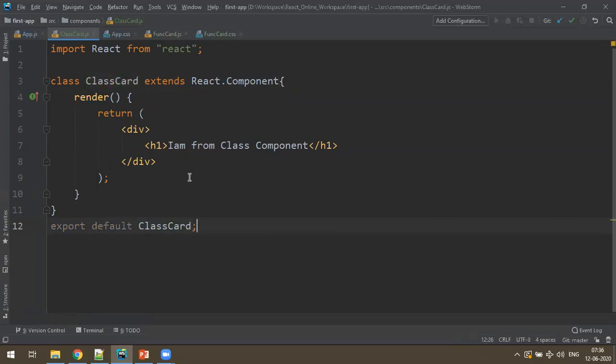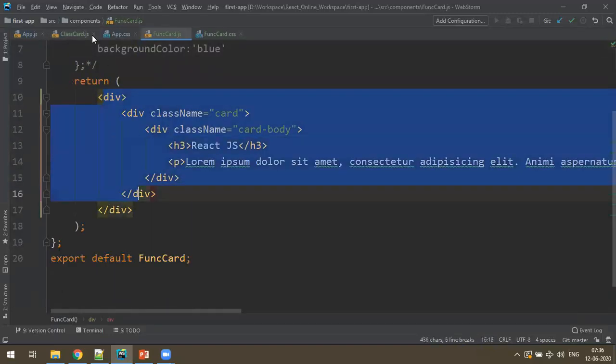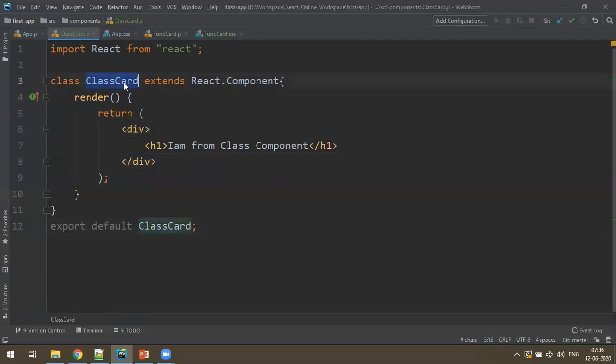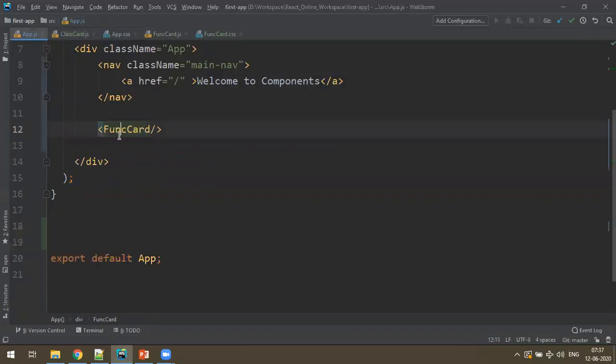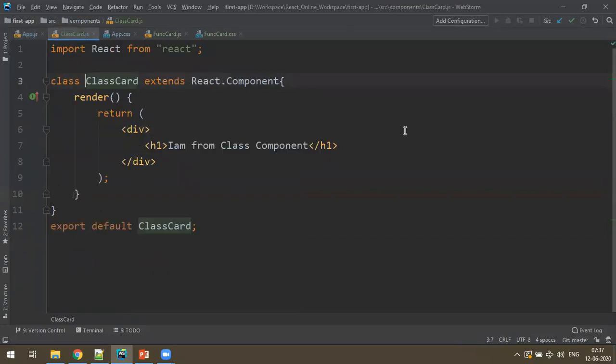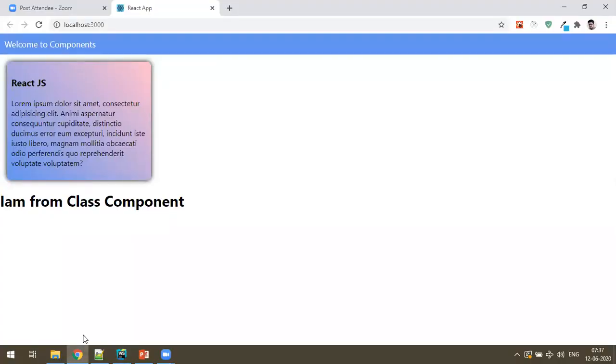Okay, and the only difference is here it returns JSX, and there also it returns JSX, but that is inside a method called render. Okay, and fine. So how to use this custom tag, you have to use it in app.js. So back to app.js. Inside here I will write class card. If I write a class card, what happened? What's the content of class card? It is I'm from class component. So go back here. So you will get I am from class component.